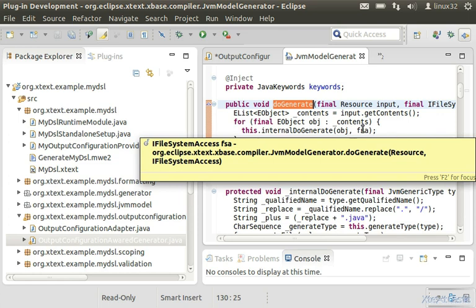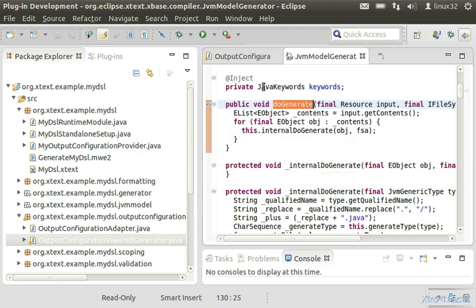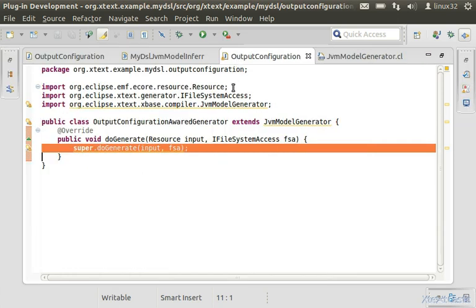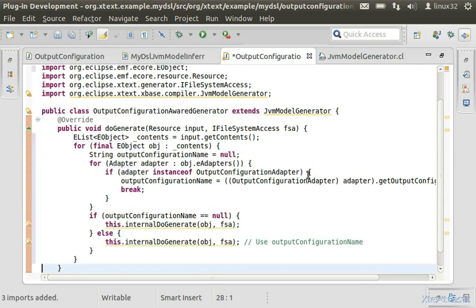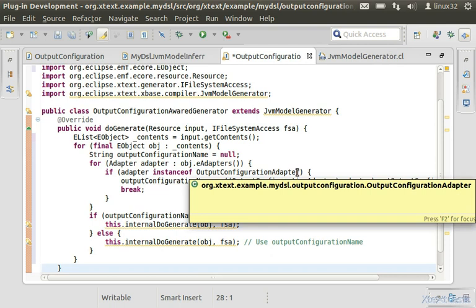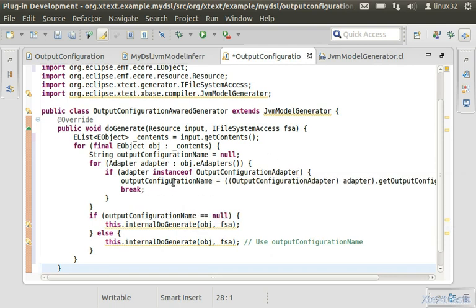The little gotcha is that we will have to use internal knowledge about JvmModelGenerator. Back to our generator, I will paste the code and then explain it. Here I do practically the same. I iterate over the root elements of the resource. Then I iterate over the adapters of each root element and look for the OutputConfigurationAdapter. If I find one, I save the name of the output configuration and break this inner loop. If no output configuration name is found, I use the standard way to call internal doGenerate.